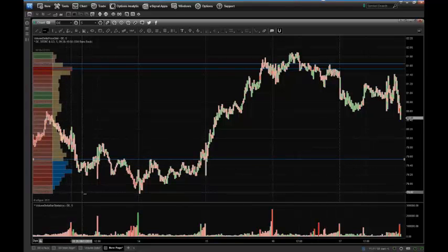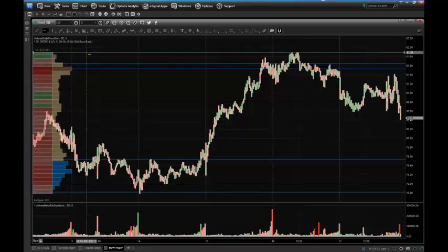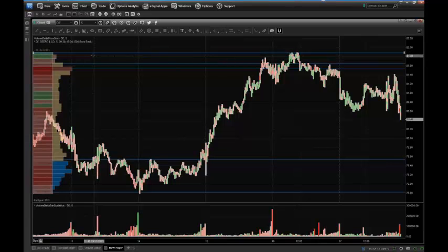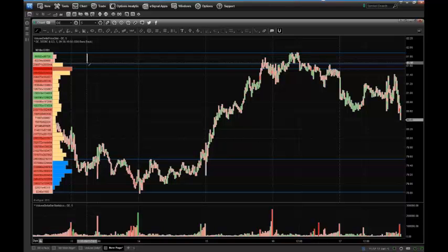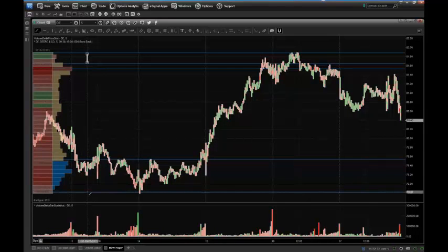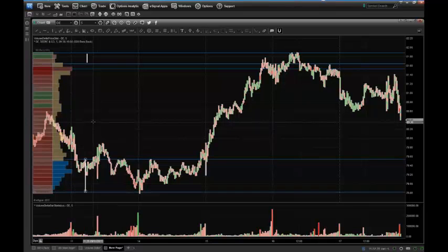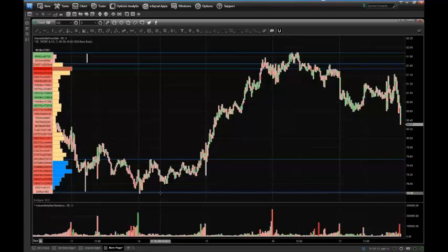Down here and up here, the red and blues, right inside of these levels, right here. Oh, I thought I grabbed that. Let's see. In here and in here, we are considered to be outside the value area.